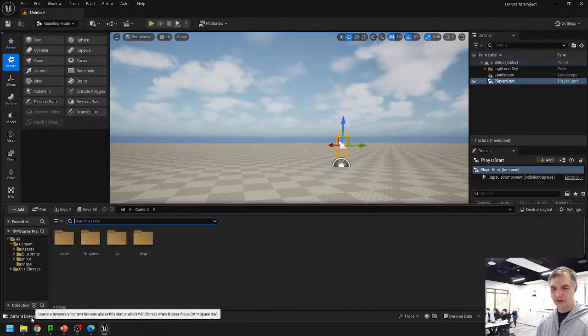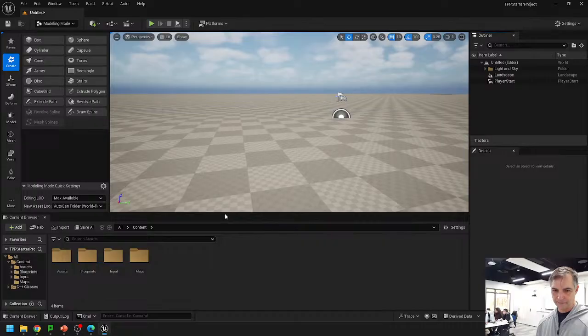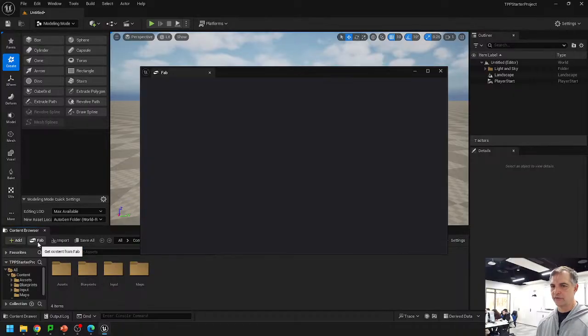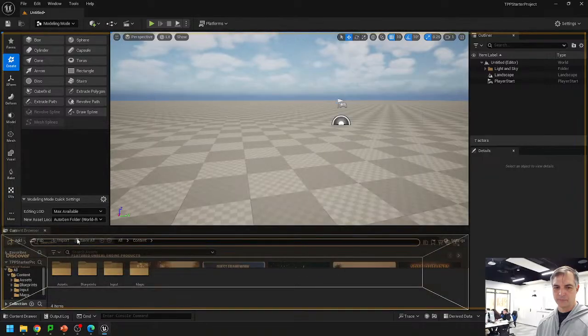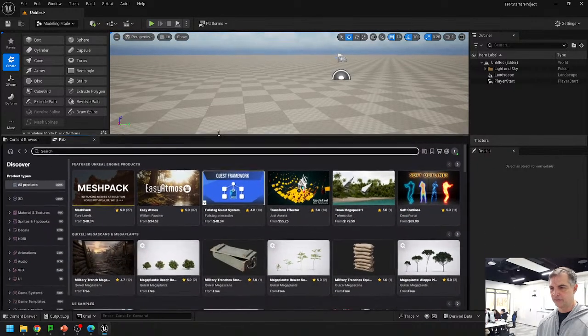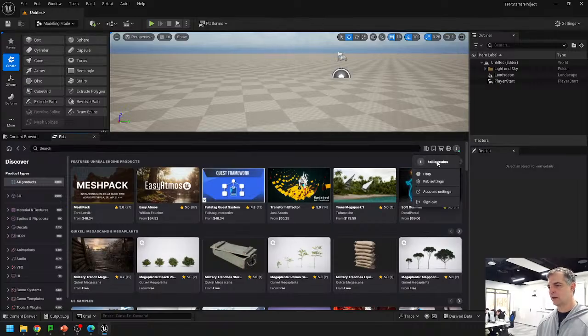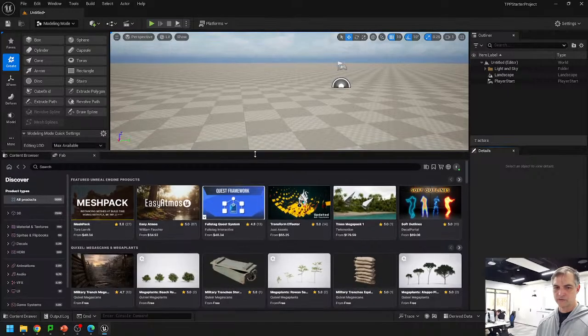I also want to lock the content drawer in my layout, because I'm going to be using that content drawer a lot. One thing that we're also going to be using this semester is Fab. If you click on the Fab button right here, you're going to see Fab come up. I'm also going to pull that in as a tab here inside of my level. Make sure when you're using Fab that you're logged in. Here you can see that I'm logged in to Fab. If you're not logged into Fab, then anything that you bought before will not be available. So make sure you're in there.